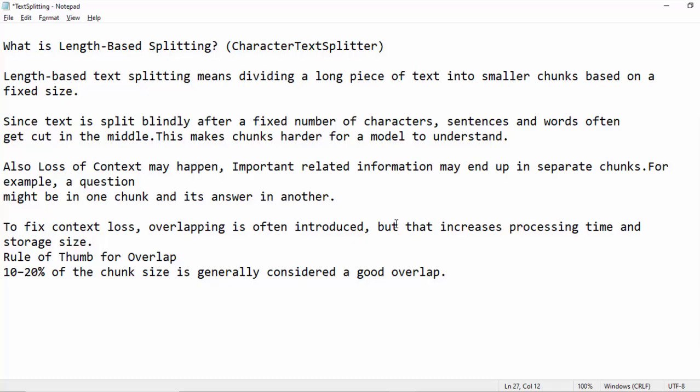In this video, I will discuss what length-based splitting is. In length-based text splitting, text is divided into smaller chunks based on a fixed size. So let me show you through a website.